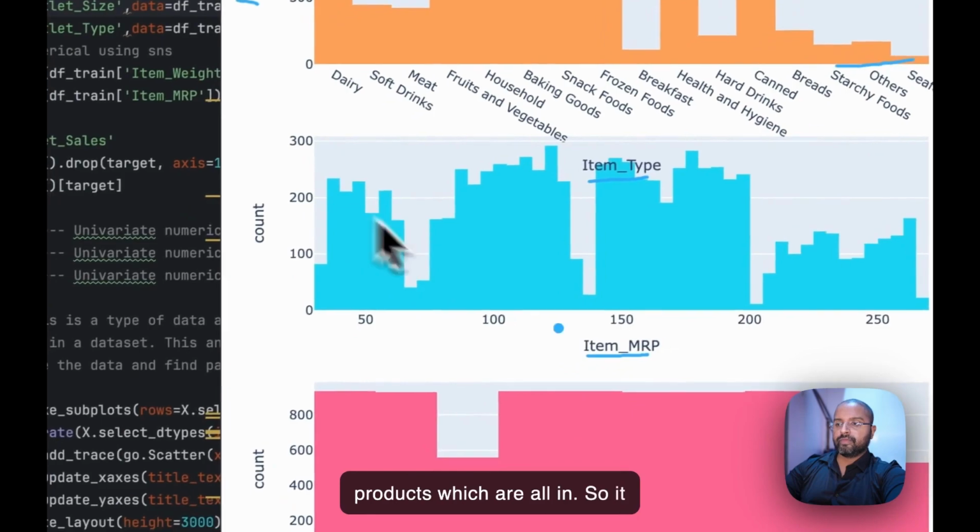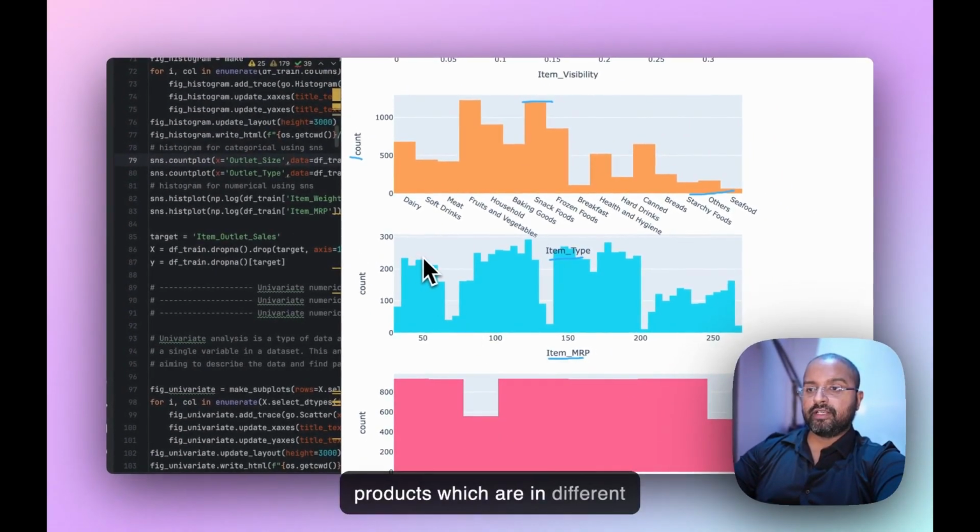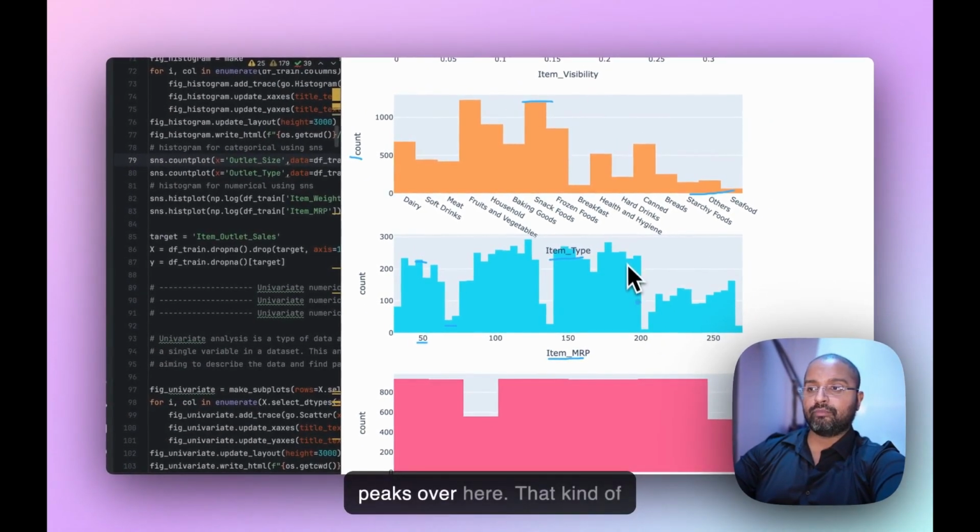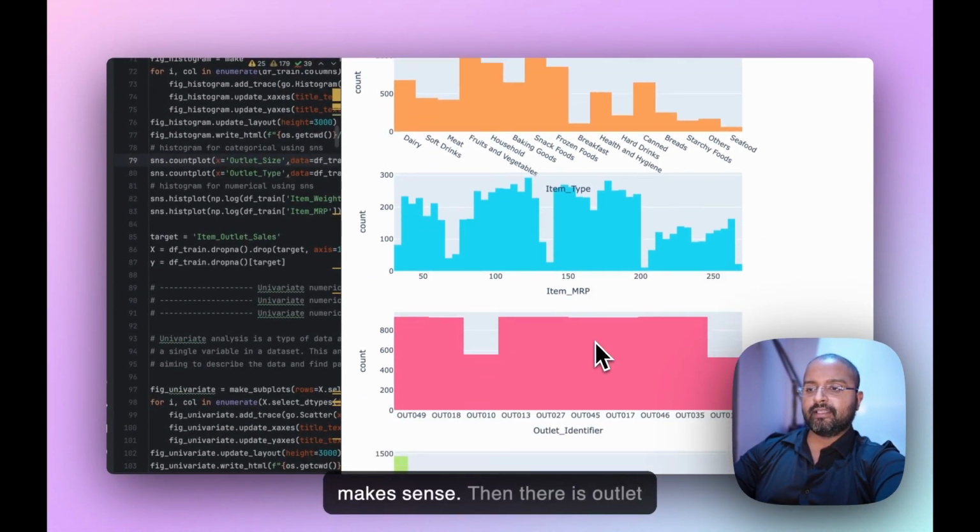Item MRP. It looks like we have different products in different price category ranges, and then we have a different number of samples for that. So for example, let's say this is dollars, and in the $50 range we have a lot of samples and then it kind of drops, and then maybe at 99 or 149 or 199 we have peaks over here. That kind of makes sense.